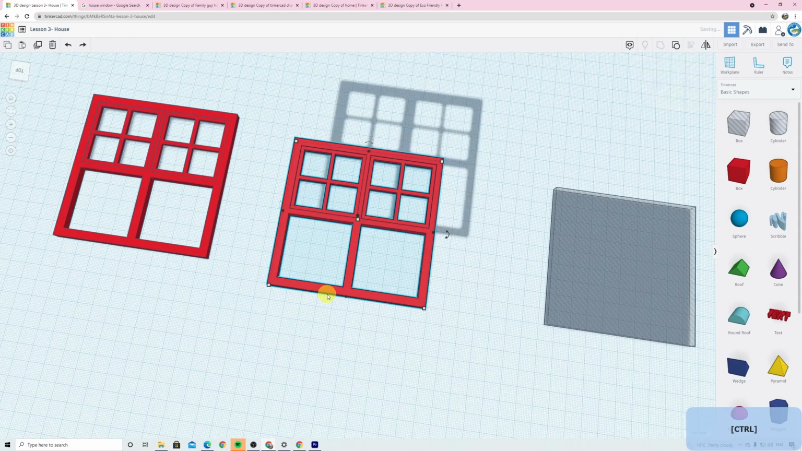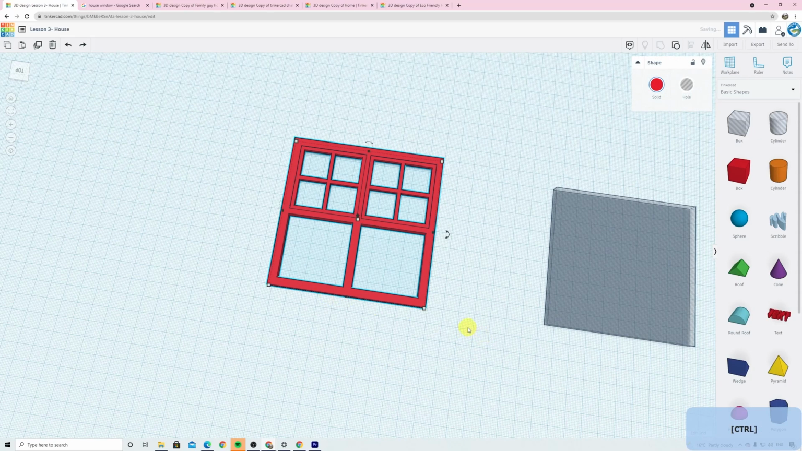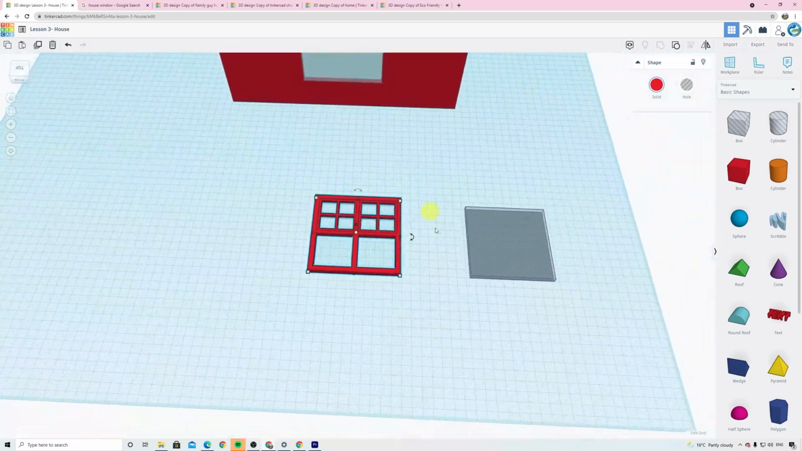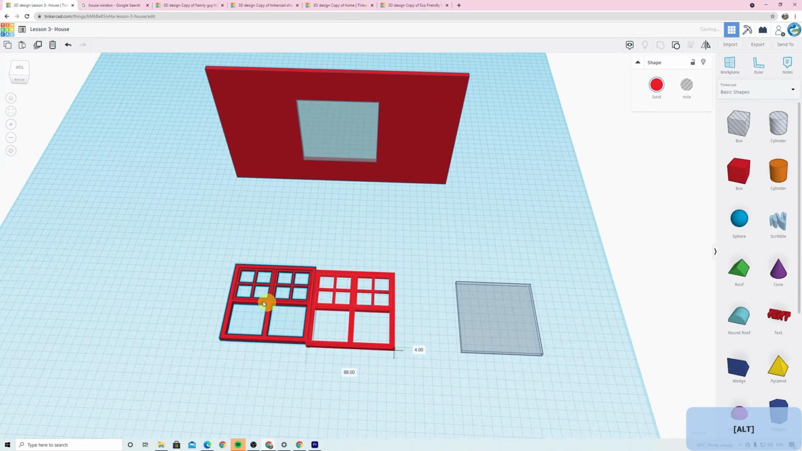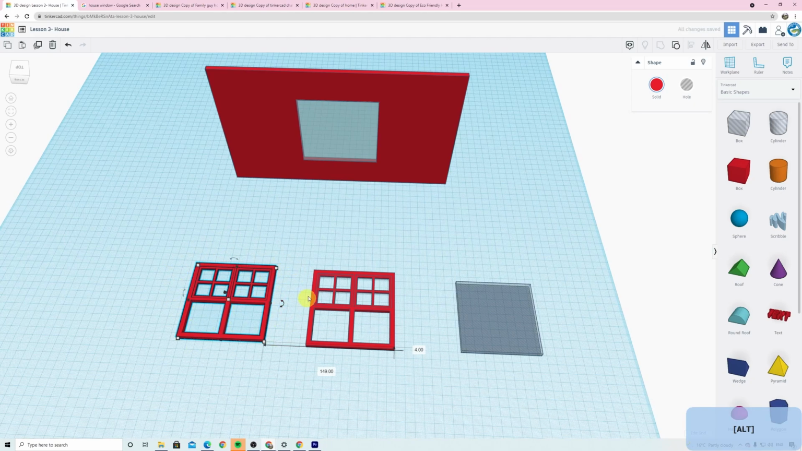Okay, so let's get rid of those though. Now what I can do is actually put it on my wall. So I'm going to make a copy of this. I held Alt down. I just want to show you something else, but let's put this one up here.